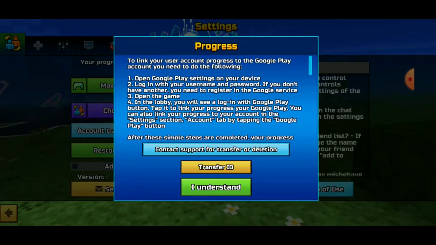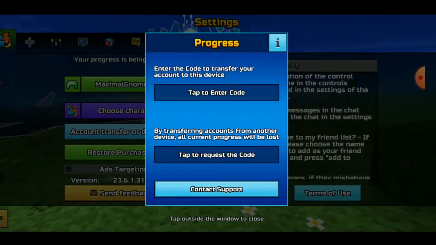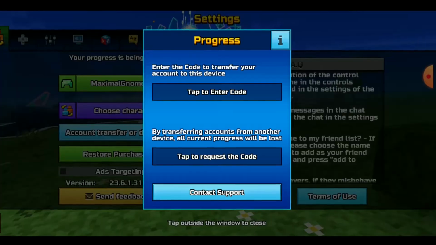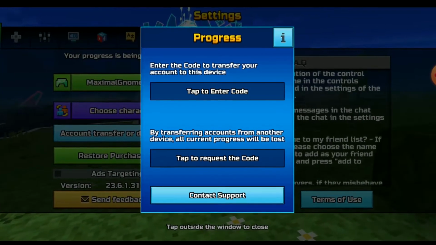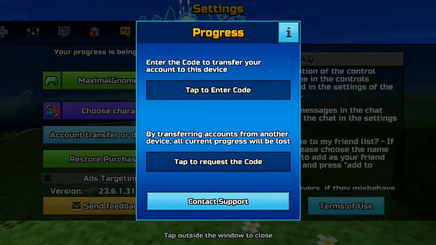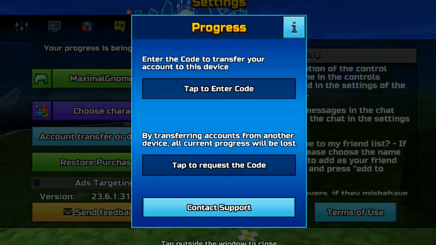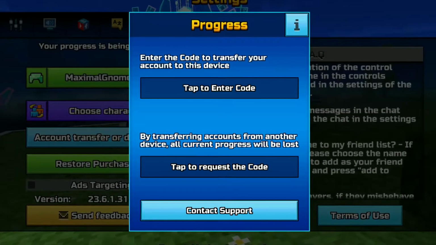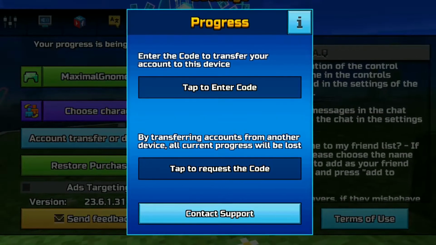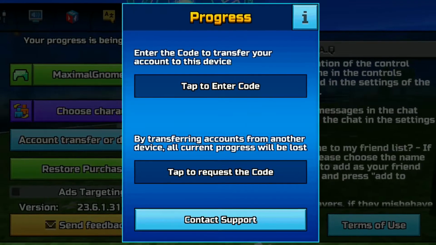So what you would have to do next in this section is click on the transfer ID section. What we have right here is two sections. Enter the code to transfer your account to this device. By transferring accounts from another device, all your current progress will be lost. And that's absolutely correct. You will lose progress on a specific device because you are transferring your whole entire account into something else. So what you have to do is request a code, which you have 5 minutes to redeem in the game.